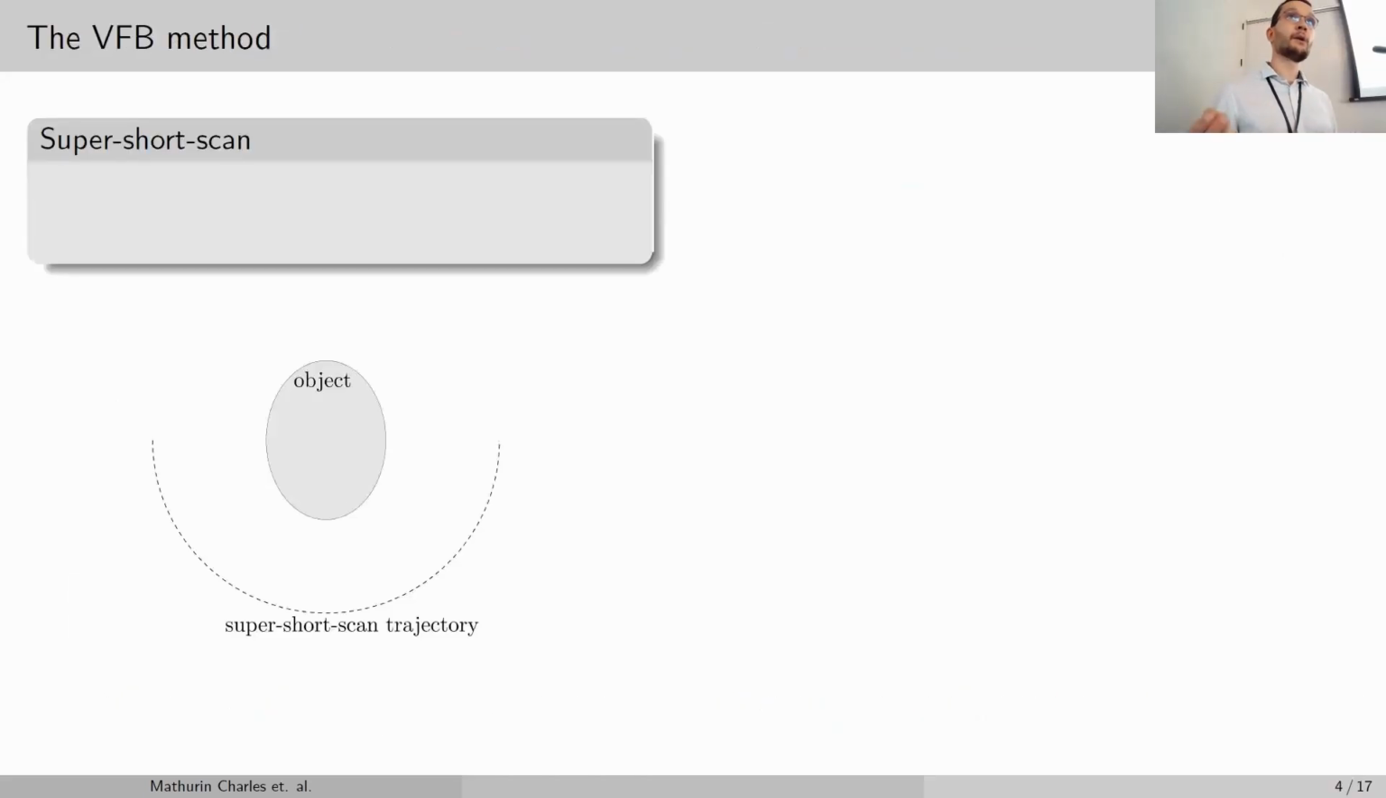So I will now explain what the virtual fan beam method is. First, I have to talk about a super short scan. So what is a super short scan? Basically, it is a trajectory which is not enough to measure the whole 2D object. For instance, it means that there are lines which are not measured by this trajectory, like this line, because it does not intersect the trajectory. And despite this missing data, we can still perform exact reconstruction in a part of the object.